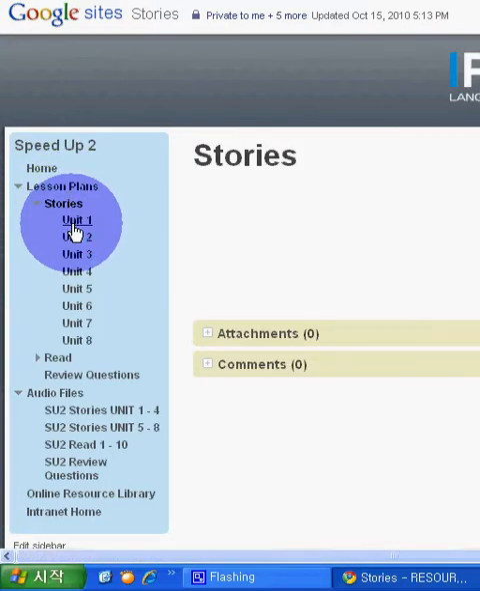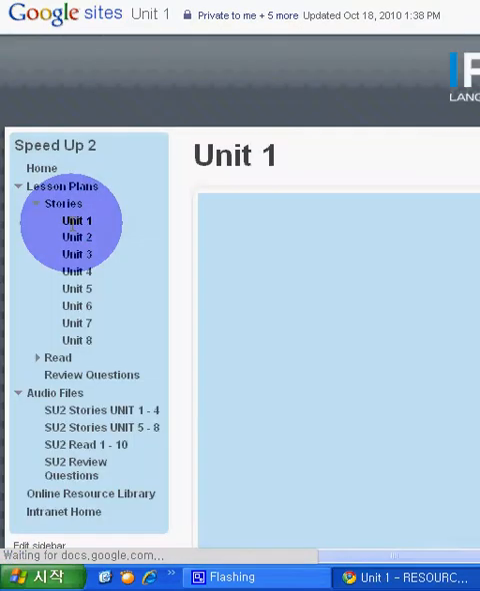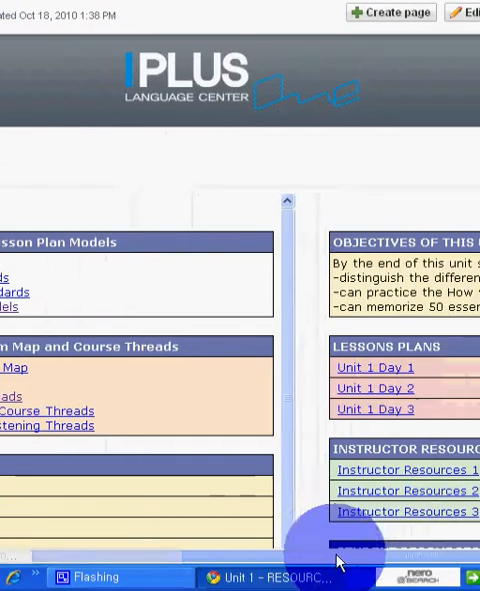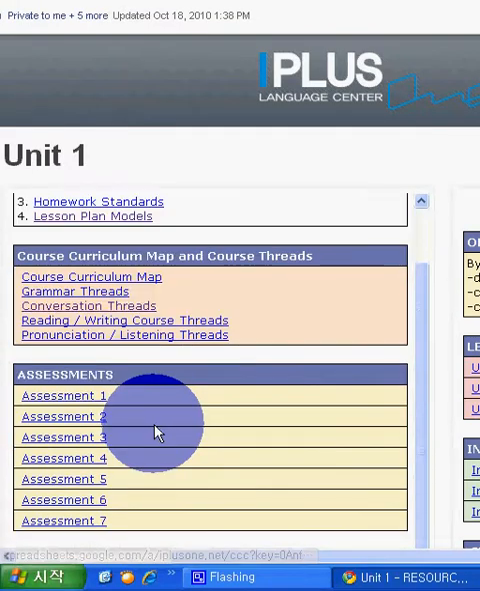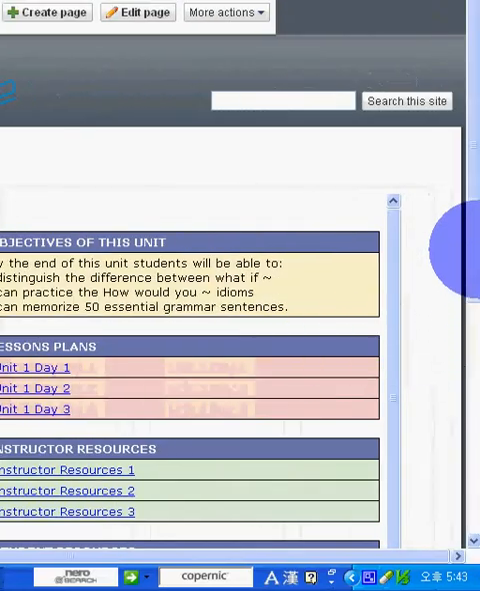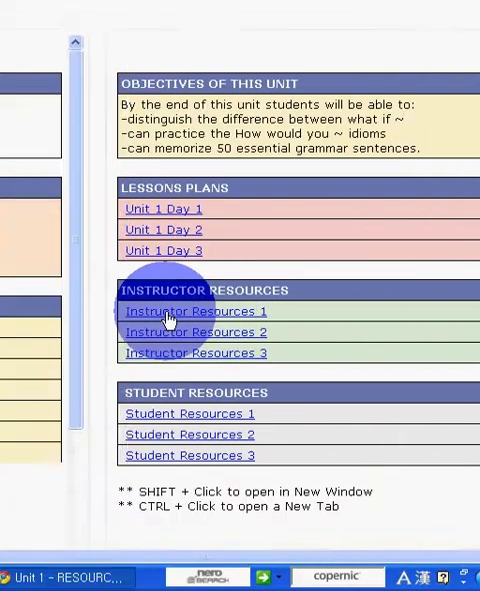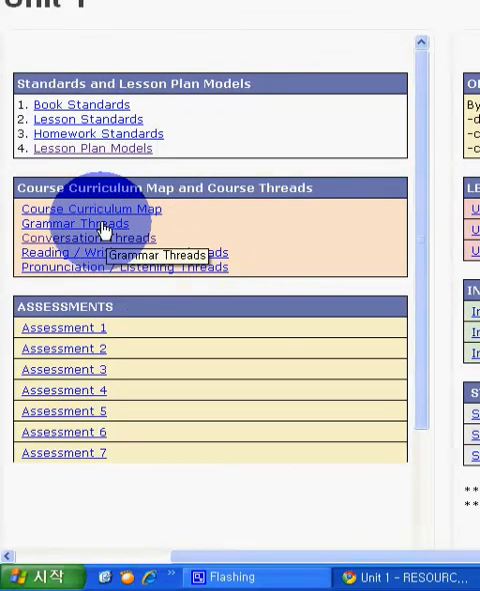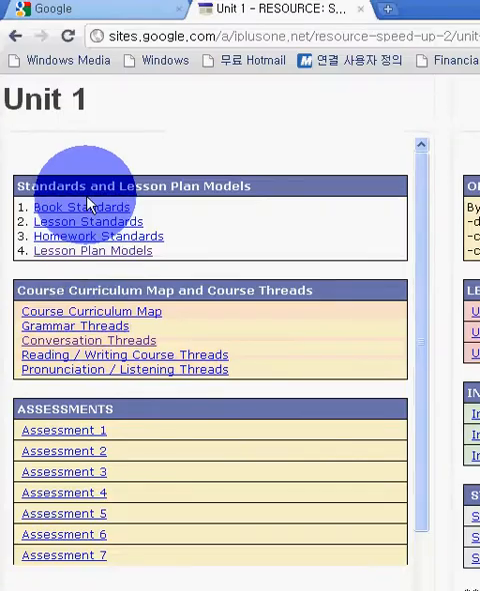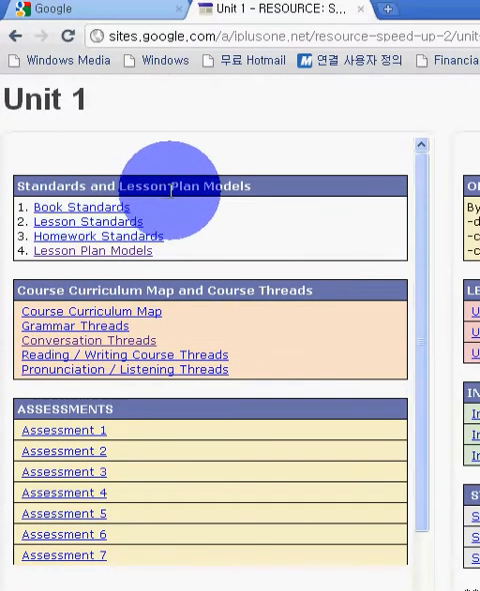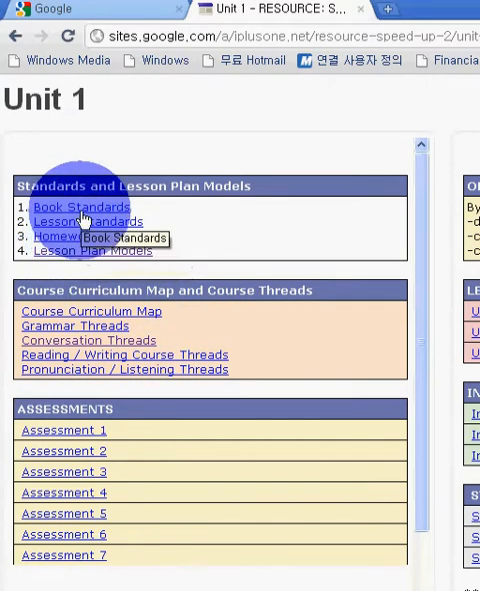Clicking on stories and then clicking on Unit 1, you will find yourself on the left side looking at three different boxes. One is the standards and lesson plan models, course curriculum map and course threads, and assessments. The book standards are the methodology, the approach that we are using for this particular book.